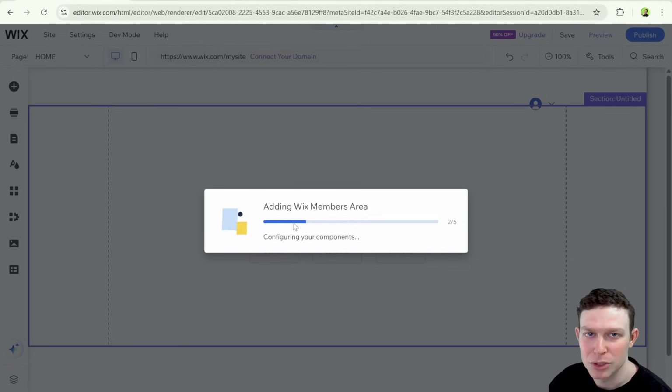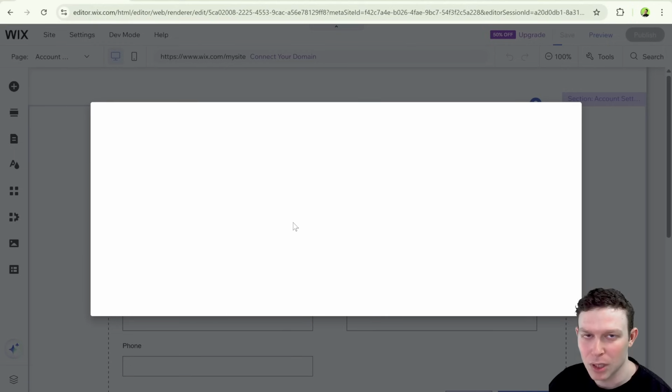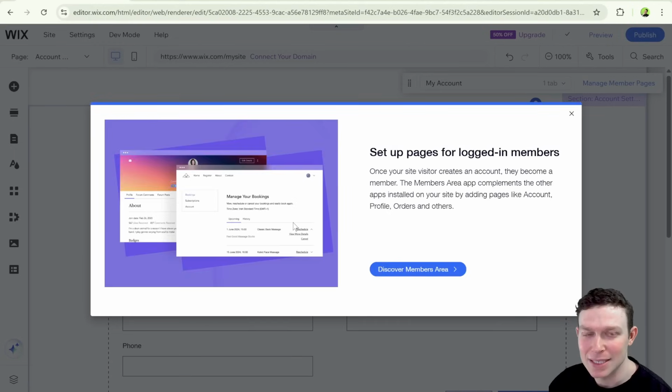This is a good opportunity to talk about what we're actually doing here. Wix Members is essentially a built-in authentication solution. What is authentication? It is essentially a way for you to verify that the person that is logged in is who they say they are. So it's a way to make sure that somebody is a specific user.